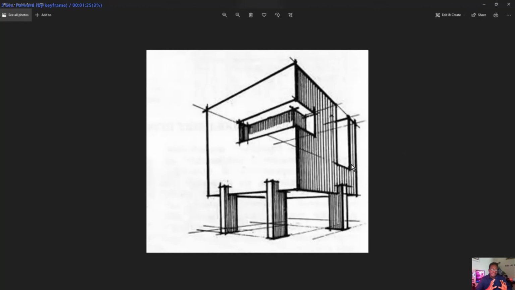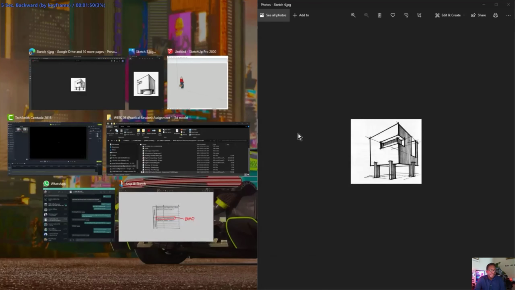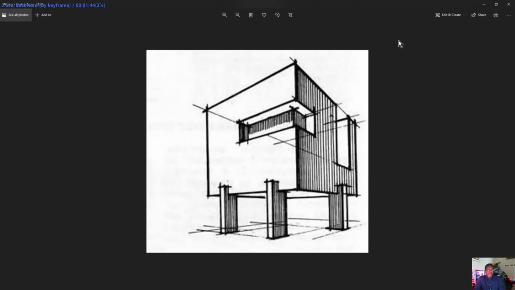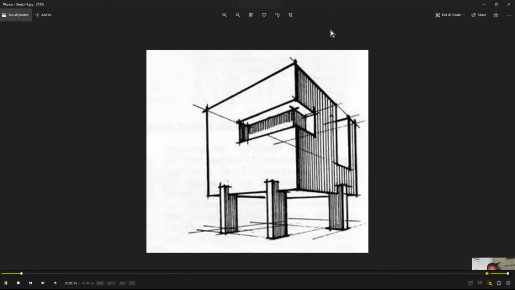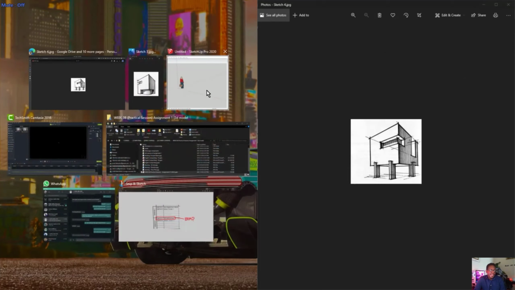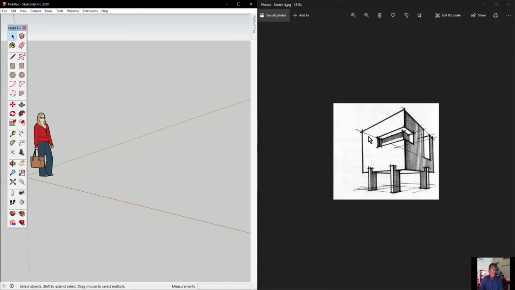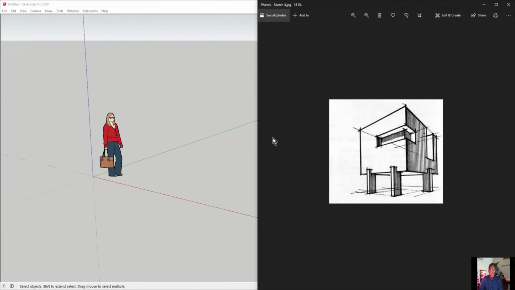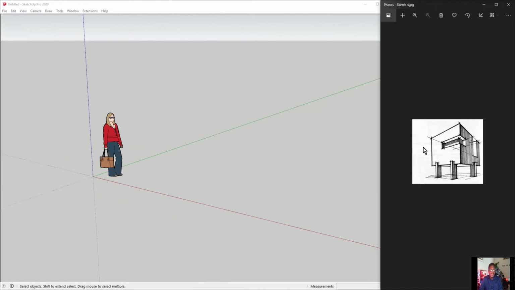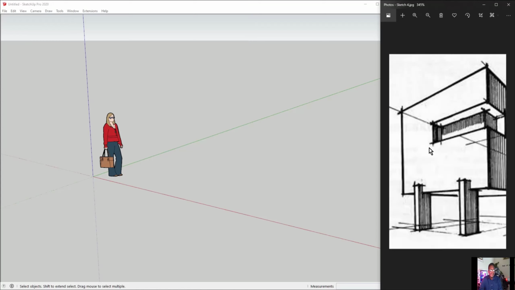Right. So this is what I take you through to explain how we go about converting a hand sketch into SketchUp. We're going to put this to one side here, and I'm using the architectural millimeters template. It doesn't matter what template you choose, because we are going to be using proportions in order to figure out what sizes these are.